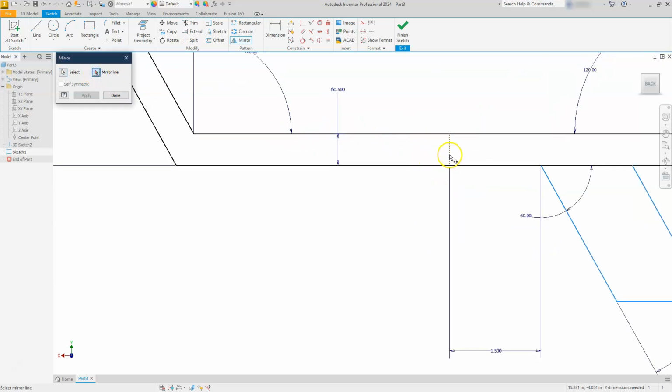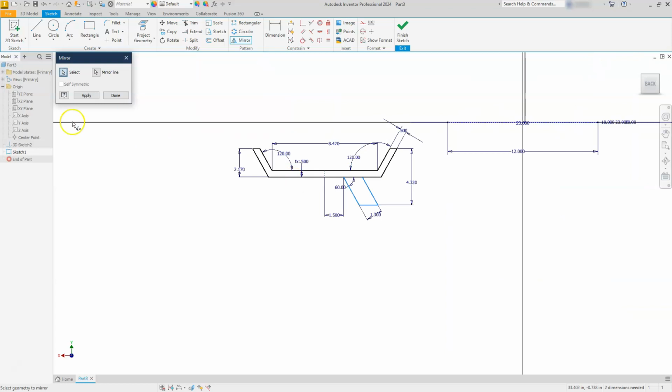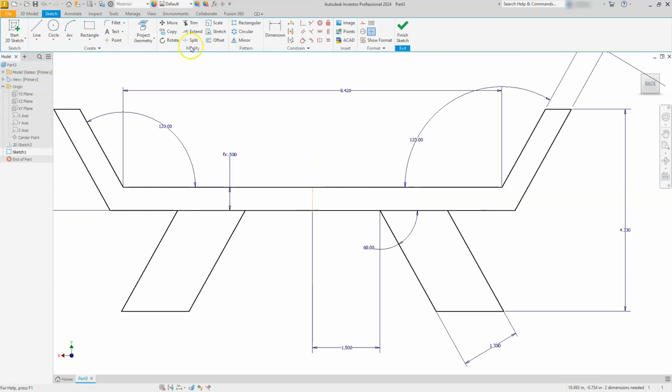Select the word mirror line. Then I'm going to select my dotted line here, and I'll hit apply. So as long as that middle line is there, you should be okay. Let's go ahead and use the split command. I'm going to split that line there, and where those X's are is where this is actually splitting.